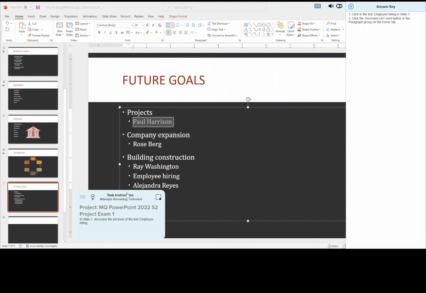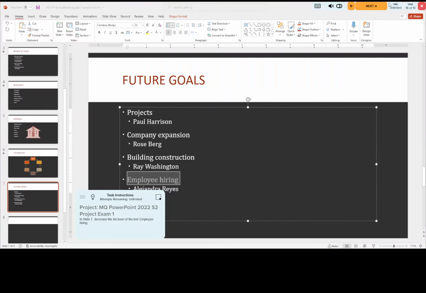In slide 7, we're going to go ahead and click the employee hiring right here. I'm going to triple click that to select it all. Now we're going to decrease that. So we're going to go here. We're going to decrease that level, so that way Alejandra will talk about employee hiring, if I can see that name right. We'll close. We'll hit save there. And we'll go ahead and choose next.